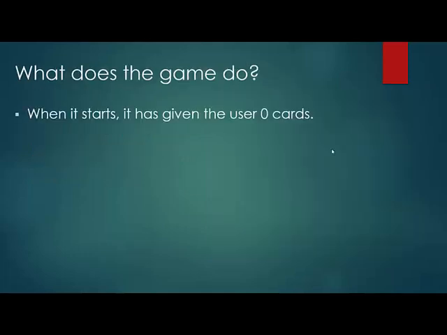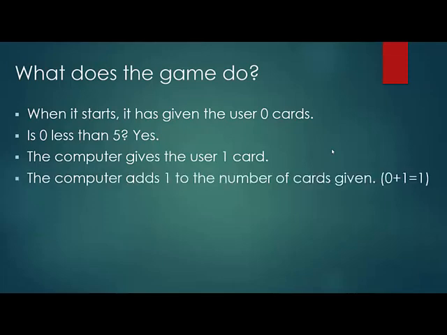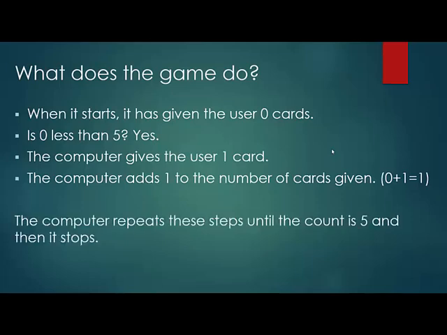So what does the game do? When it starts, it has given the user 0 cards. Is 0 less than 5? Yes. The computer gives the user 1 card with a random value. We don't know the value, but it's 1 card. The computer adds 1 to the number of cards given, so now the count is 1. And the computer repeats these steps until the count is 5, and then it stops. This should look familiar. It's just like the steps we talked about with the girl picking up toys off the floor of her room.